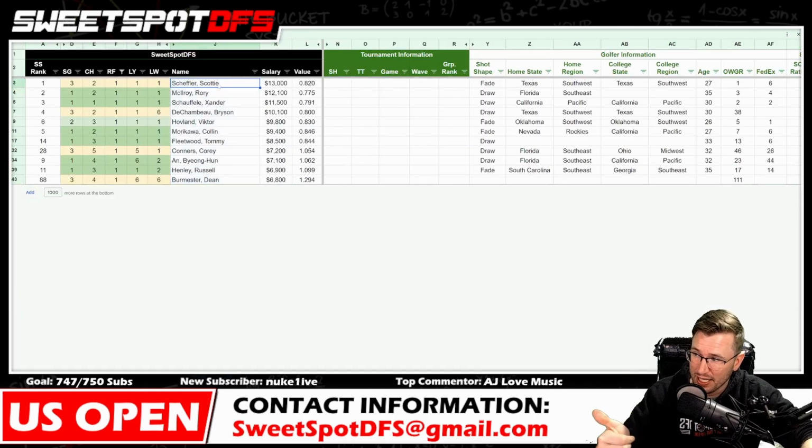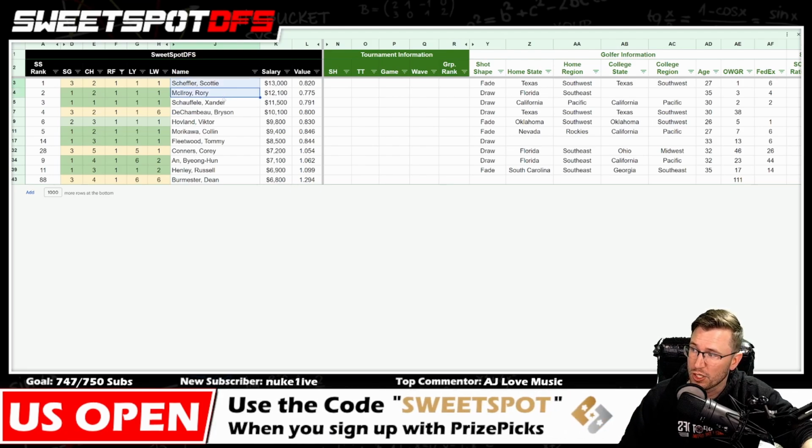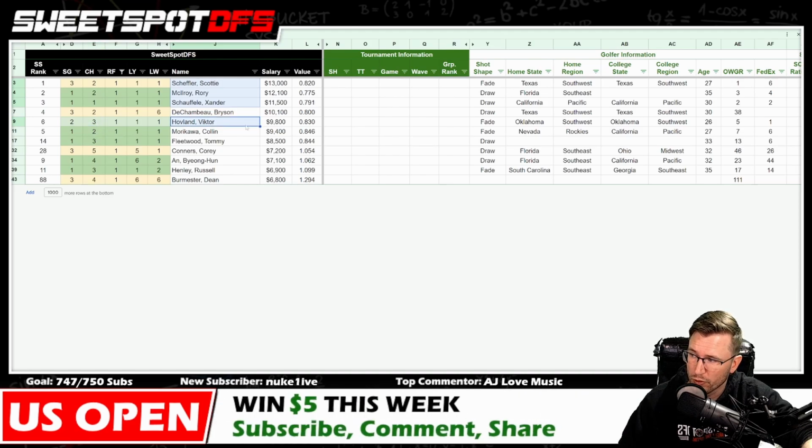You've seen Scotty in each of these buckets that we've talked about. You've seen Rory in each of these buckets. You have seen Xander in each of the buckets. No, Xander was in the course history 1, but you know what? You can still involve him. He can still be included. You've almost seen Victor in all of them. He was in the course history 3 bucket when we were looking at course history 2, but you've seen Colin Morikawa in each of these buckets. You've almost seen Fleetwood in each of them, but that's not the case.